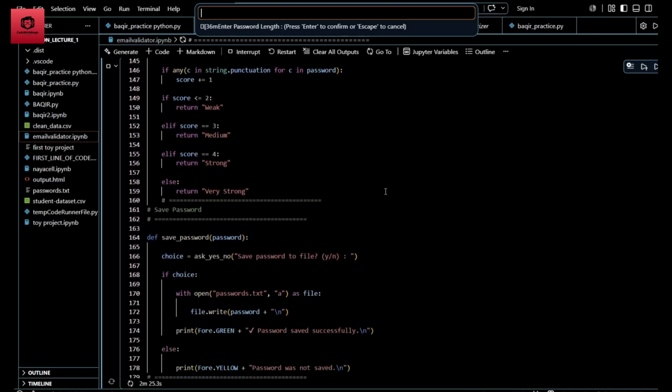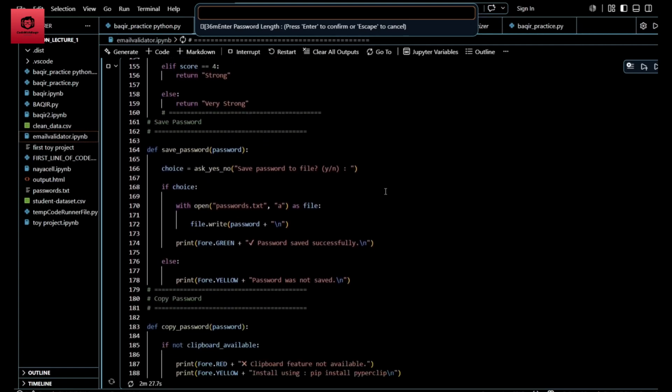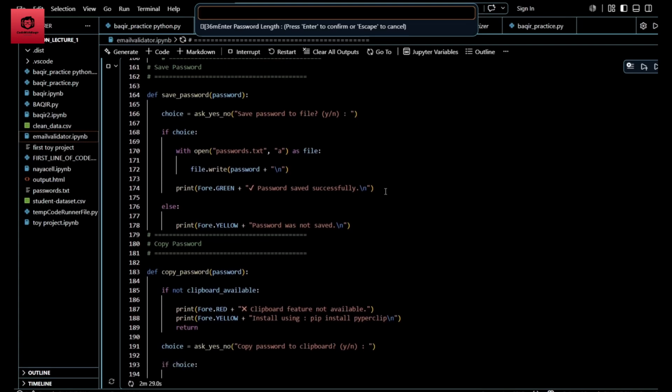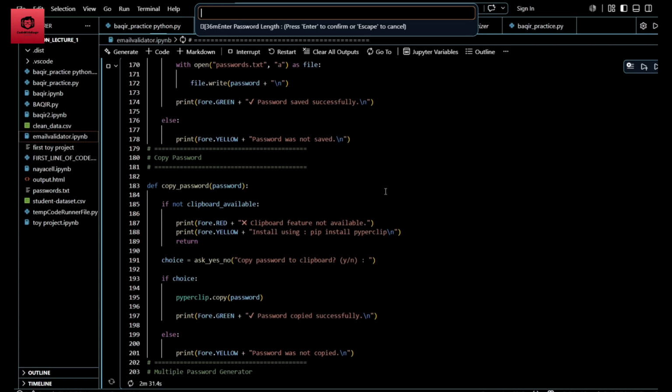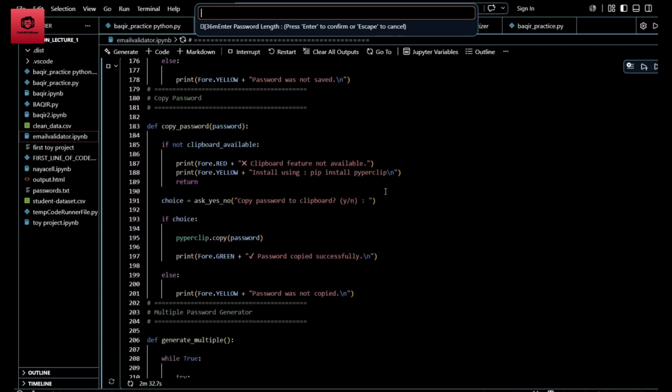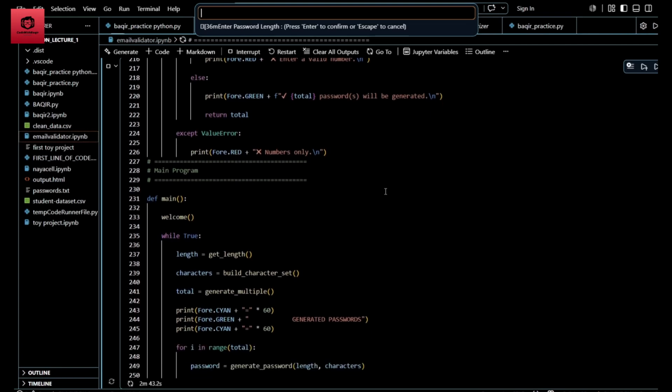The save password function stores the generated password in a text file if the user chooses yes. The copy password function copies the password directly to the clipboard using the Pyperclip library. Finally, the main function controls the entire project by calling all the functions in the correct order.